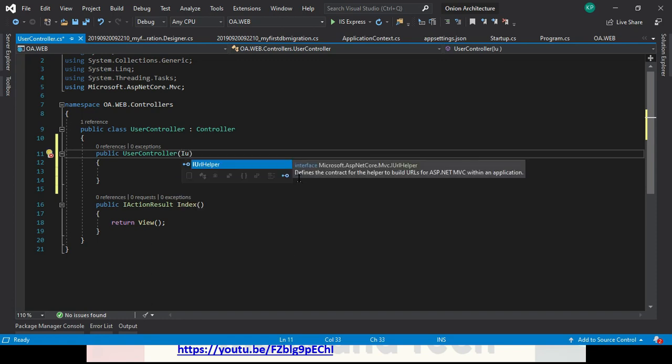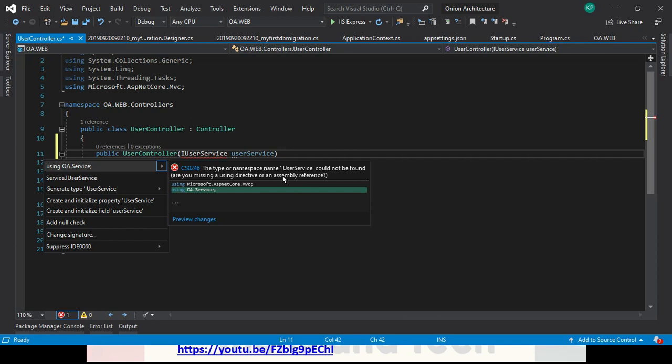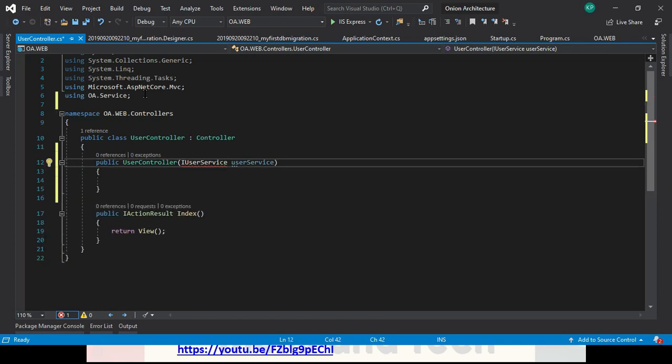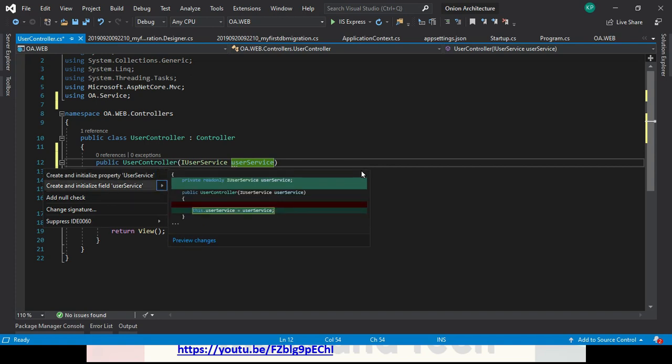User service, the service. Okay. So first we have to bring the namespace. It is under the namespace using OA.Services, so we have to add OA.Services. Also, I will set up the initialization in this constructor, using a private field.